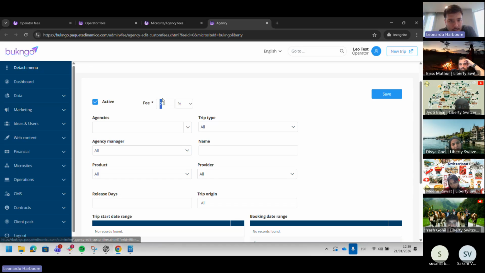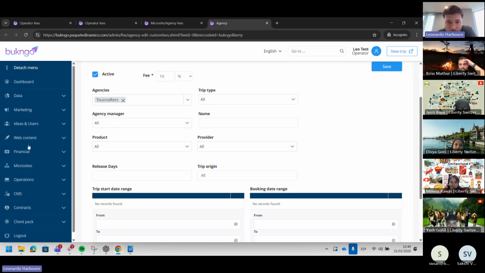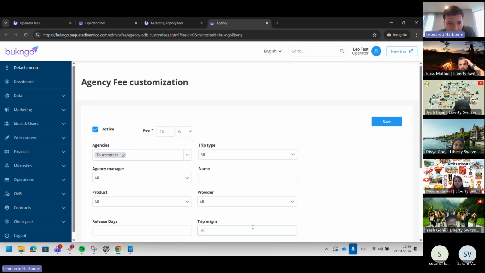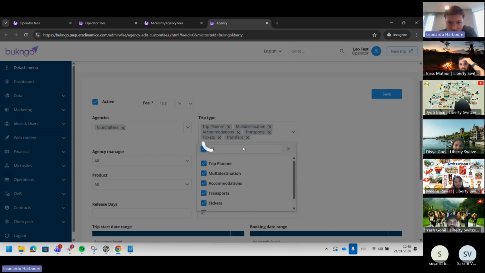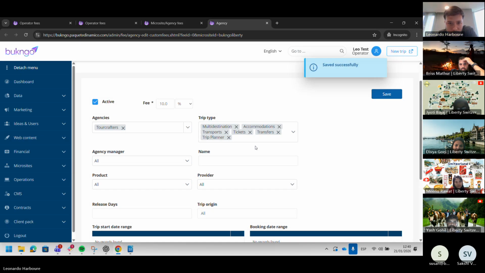You can create fees per agency. You can say, I'm going to fee, actually, sorry, commission. You can create a commission for the agency here. You can say, I'm going to give 10% to Tour Crafters. It can be for everything. Then there is another option that allows the agent to select their own commission. That is something they use a lot as well. But this is something that you control, let's say. And then select trip types, maybe all.